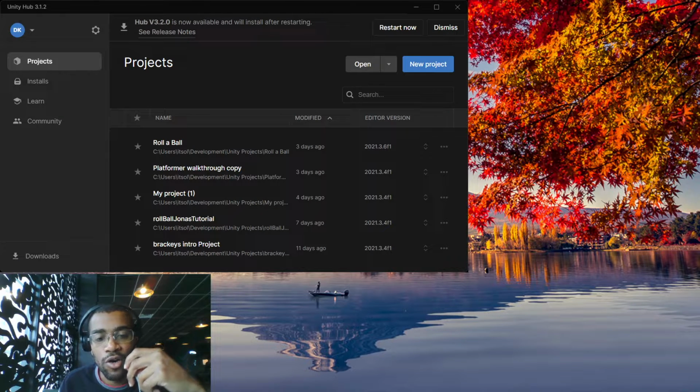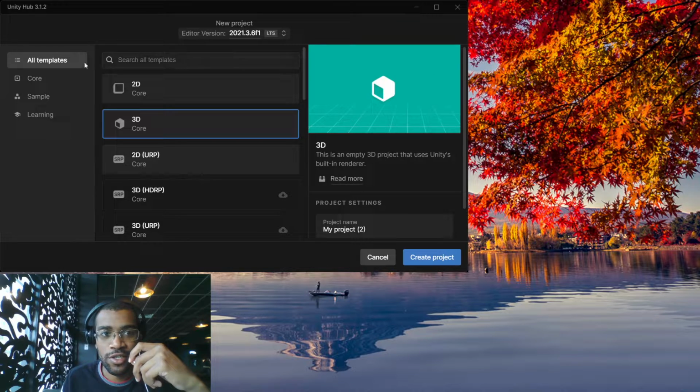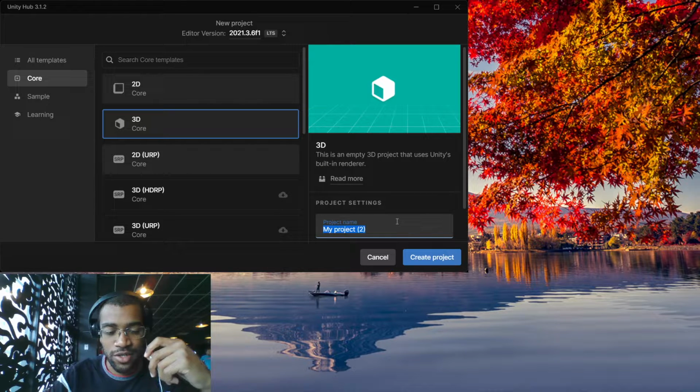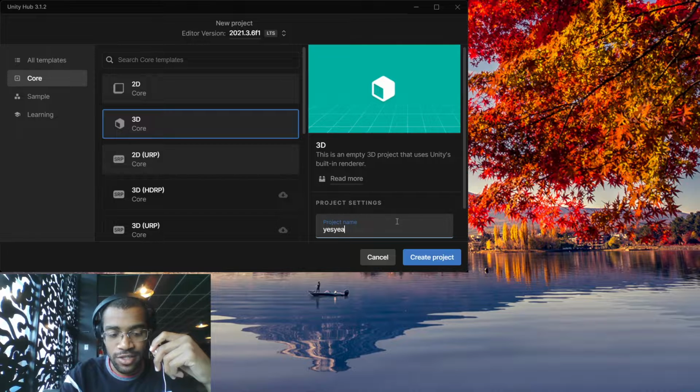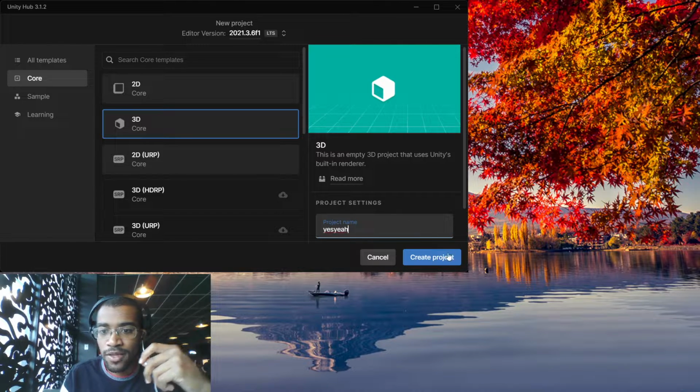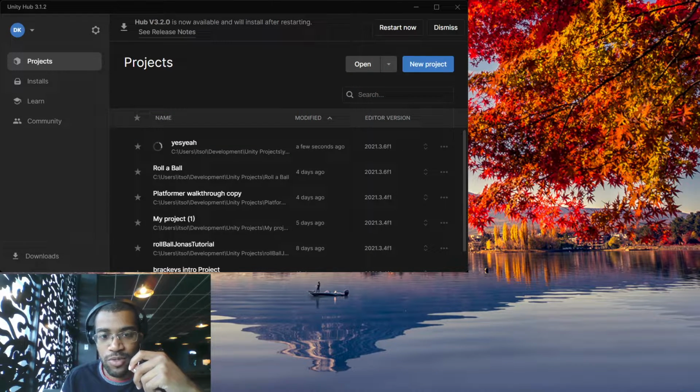Okay, so starting off, we'll first create a new Unity project. So click on New Project, 3D Core, and we get to select our name. I'm going to keep it. Create project, and we wait.